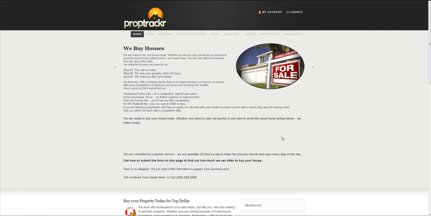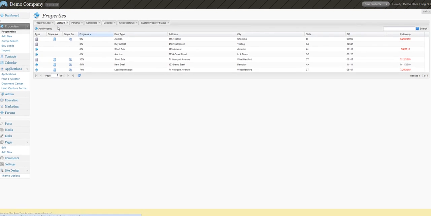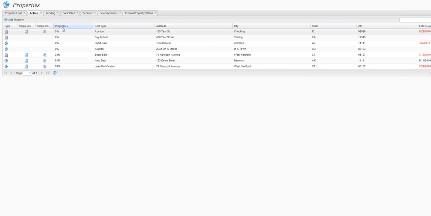Okay, so in this video we're going to explore the general or main properties grid and the general property info tab within a property's details. I'll explain it all. So I'm going to go into the account, and go over to properties in our left hand menu bar. This opens the main property grid. I'll just go over this really quick.